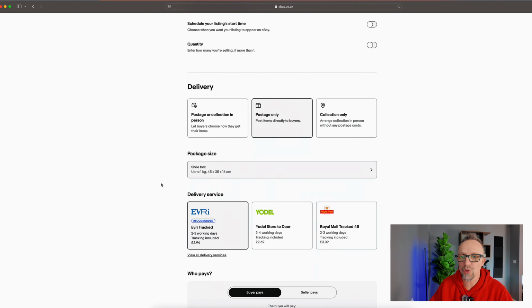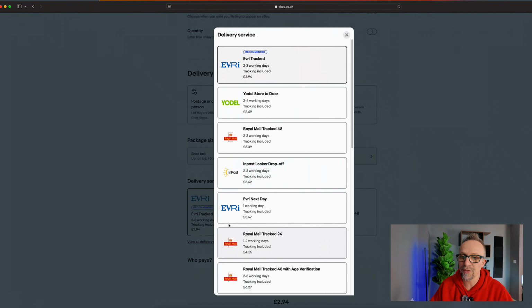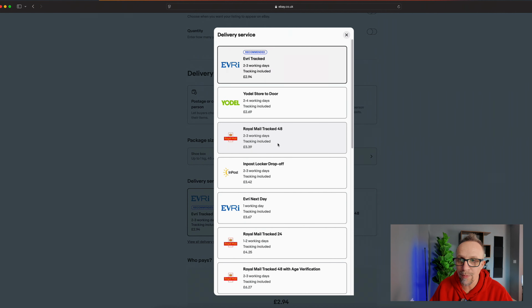So I can choose which delivery service I want to use. There are lots of different ones available if you click the view all delivery. So you can choose InPost locker drop off if you've got an InPost locker system by the side, but close to you. Yodel, Evri, Royal Mail, DPD, all that sort of stuff. I am going to choose Royal Mail Tracked 48, mainly because Royal Mail collects from my company every single day.